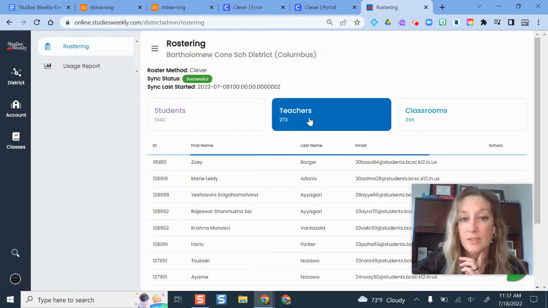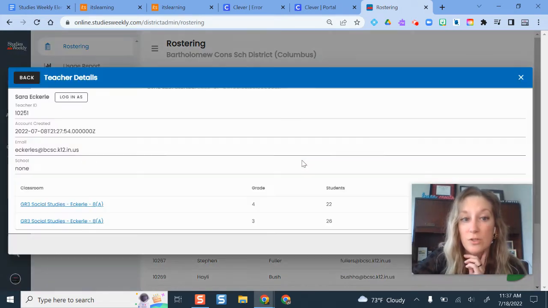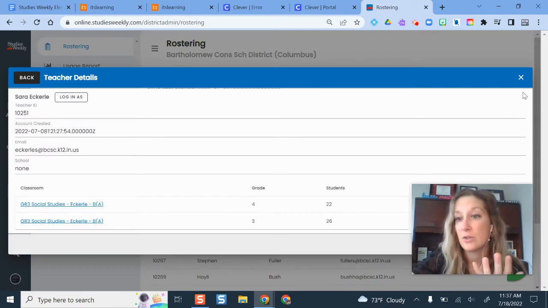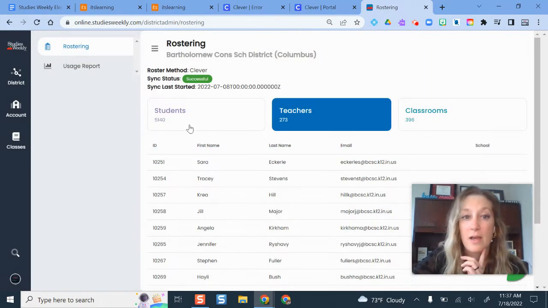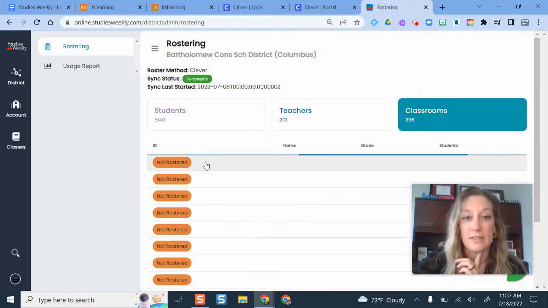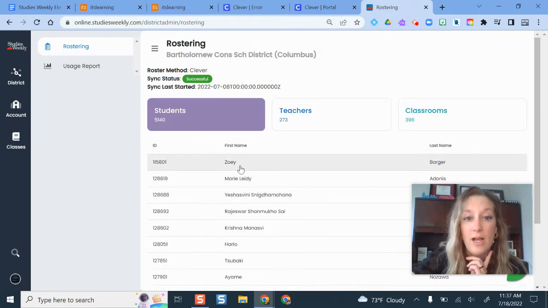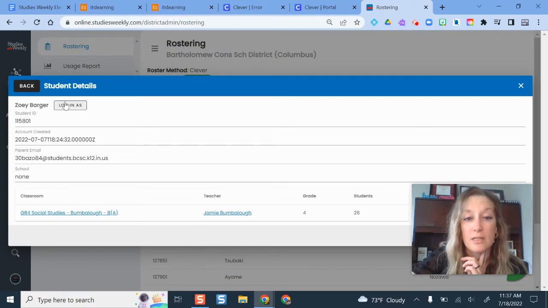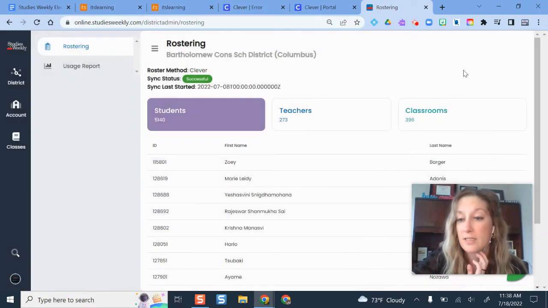So if you're wondering how to impersonate a teacher account, I can find the teacher's name here, and then I can do login as, and I can see what this teacher sees in her system. I think that's technically the same thing for students as well. I can go in here and log in as a student to see their experience. That's kind of helpful if you're making guides.